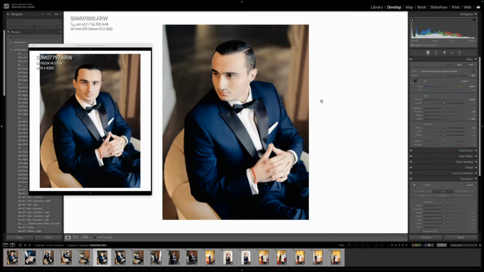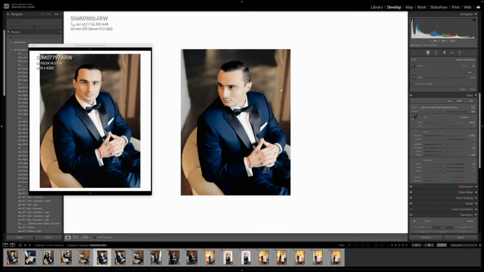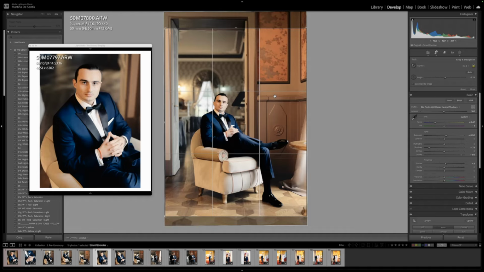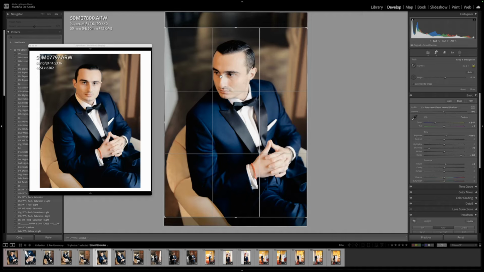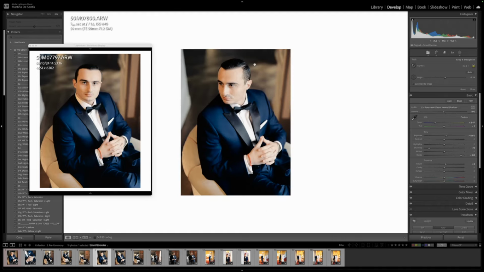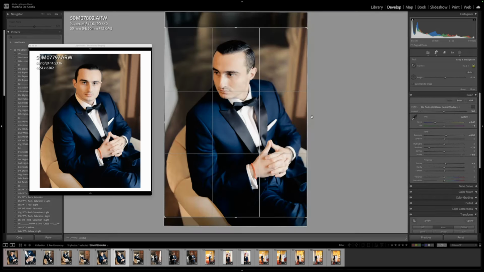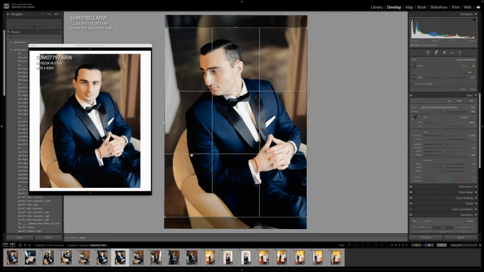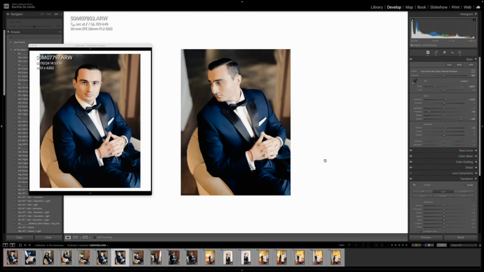If only Lightroom was working. It's not Lightroom, it's my computer. I can hear it in the background. Gorgeous. I could have cropped in, but I didn't want to lose details there, so I left it.